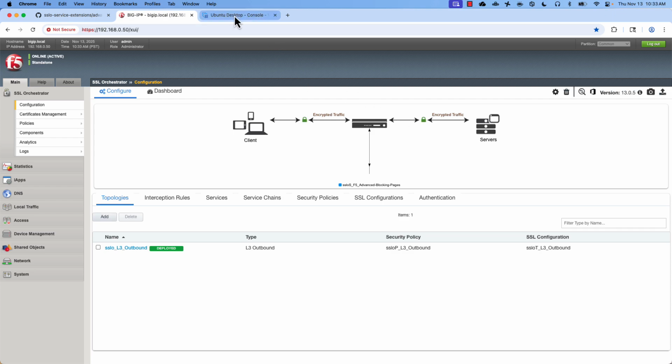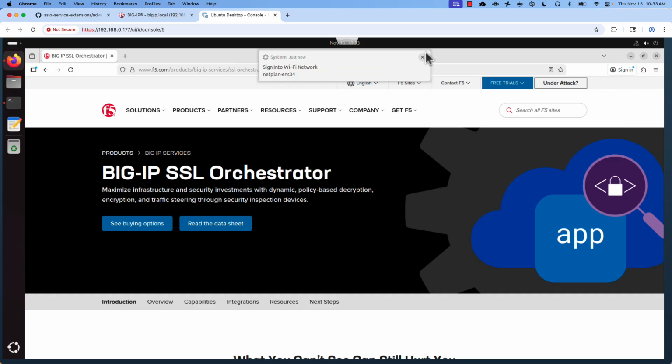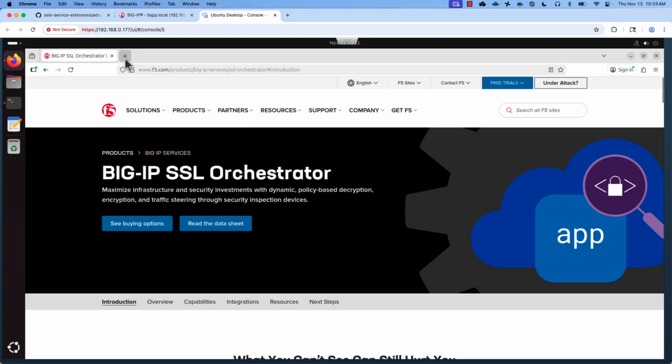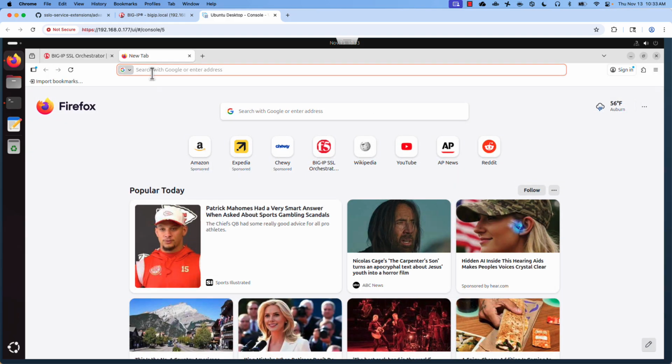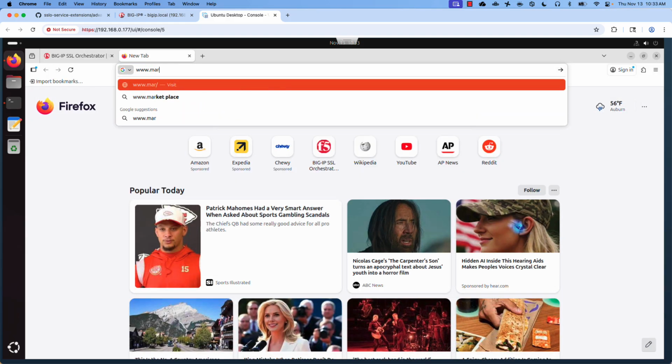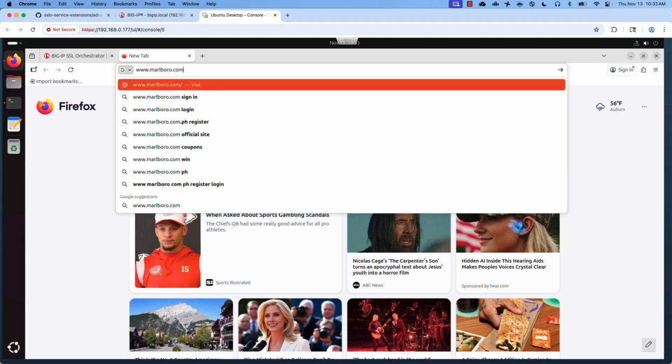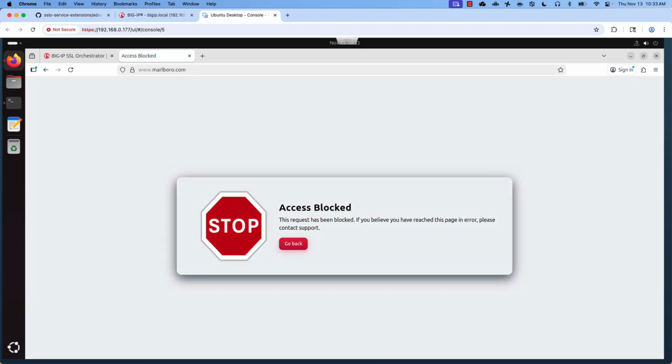Let's go over to this client computer here and see if, let's see, first of all, double check here. Yeah, that's my special certificate authority. So I know that SSL Orchestrator is intercepting this. So we'll see what Marlboro does. And look, it's blocked. And that's just from the policy that we created.